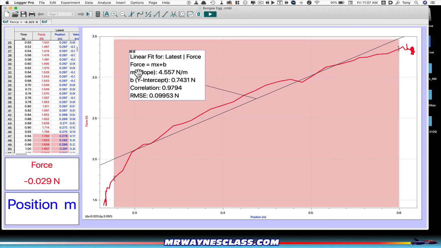And when I look at this, I can find the slope, which is 4.557, and the units are newtons per meter, and that's what I want because that's what I want for my force constant for my elastic cord.